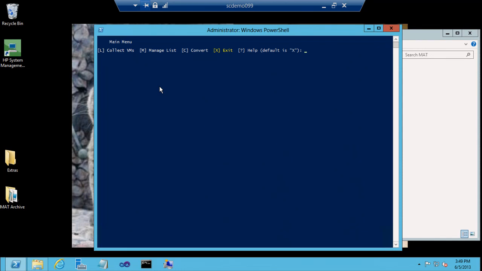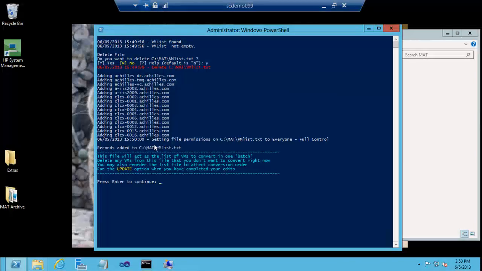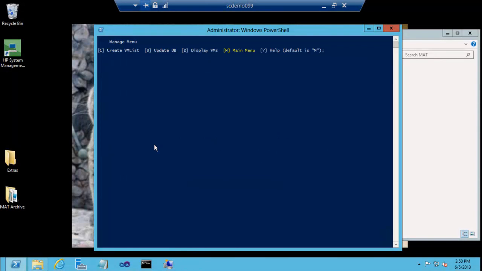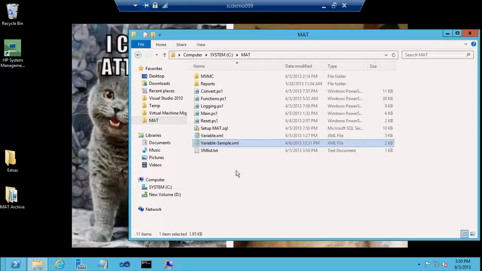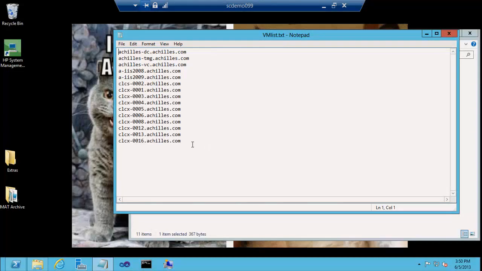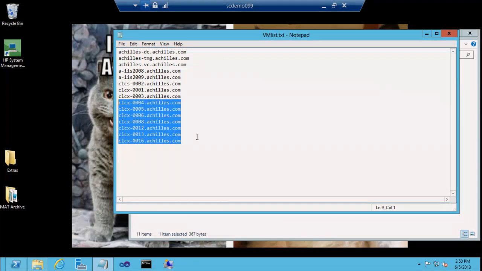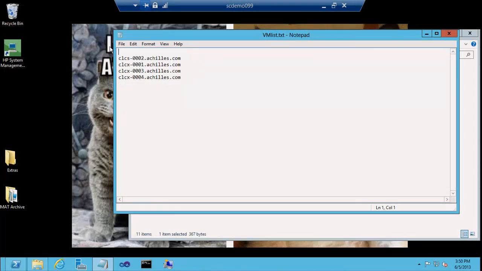Once I've collected data and my database has been populated, I want to manage the actual list, so I'll go ahead and create a list. It notices there's already one there, so I'm going to wipe it out and let it restart. You can see all the machines that got added to my list. This is the step where, if you know how to use Notepad, that's all you need to know. Here I'm going to chop this down to maybe 4 VMs, not too many. If I want them in a particular order, it'll respect the order you put them in here, so the one at the top goes first, and so on.